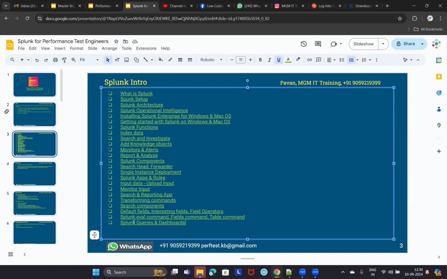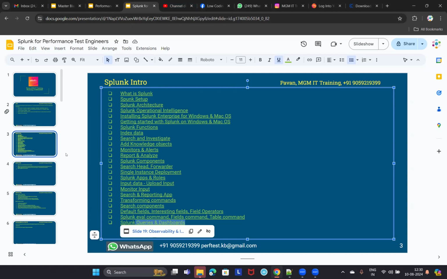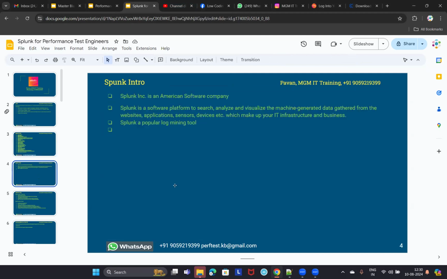There I developed some dashboards using Splunk queries, and I'll try to cover those dashboards as well. So if any of your projects use Splunk, you can recreate those dashboards, or develop dashboards as per your requirement. So this will be the course content, guys. Now let us move to the Splunk introduction.